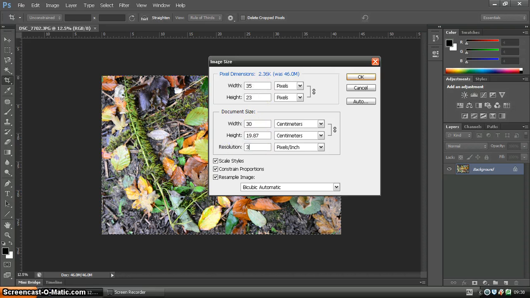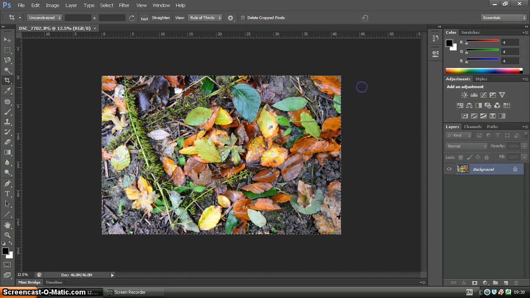Now, if you ever reduce an image in size from 300 dpi to 72, then I'd recommend having two different versions of that file. So never save over the top, because once you've lost that quality, you're not going to get it back. Okay, so that's image size.